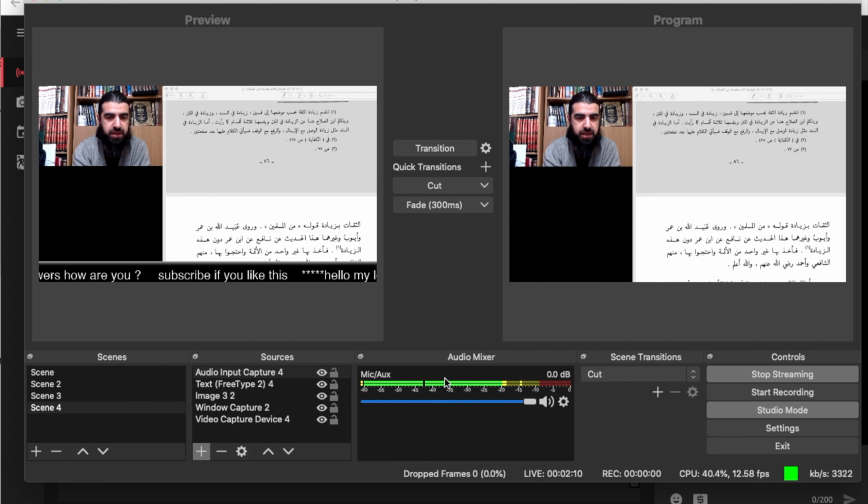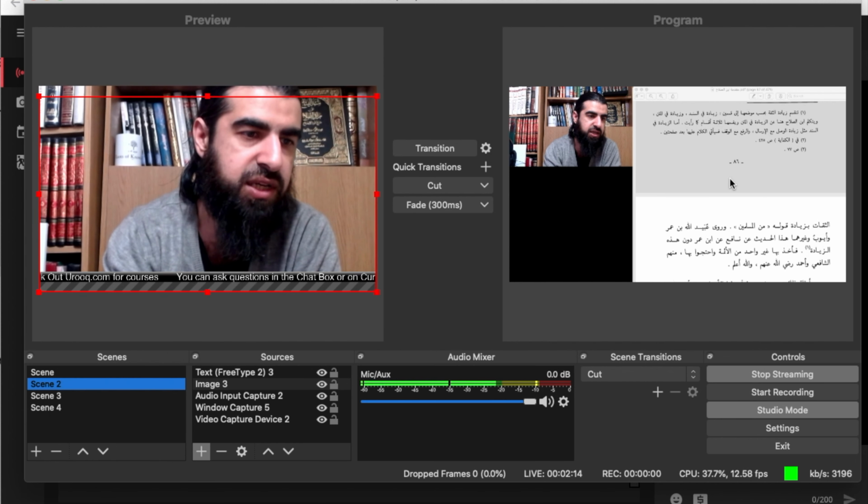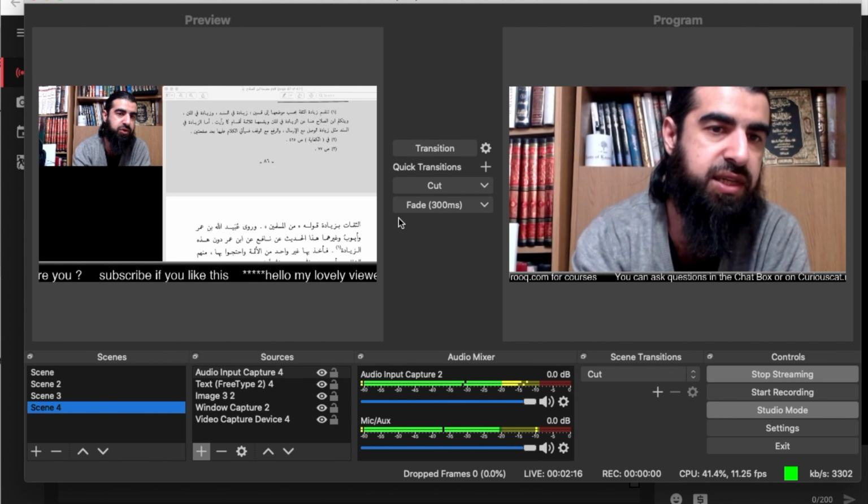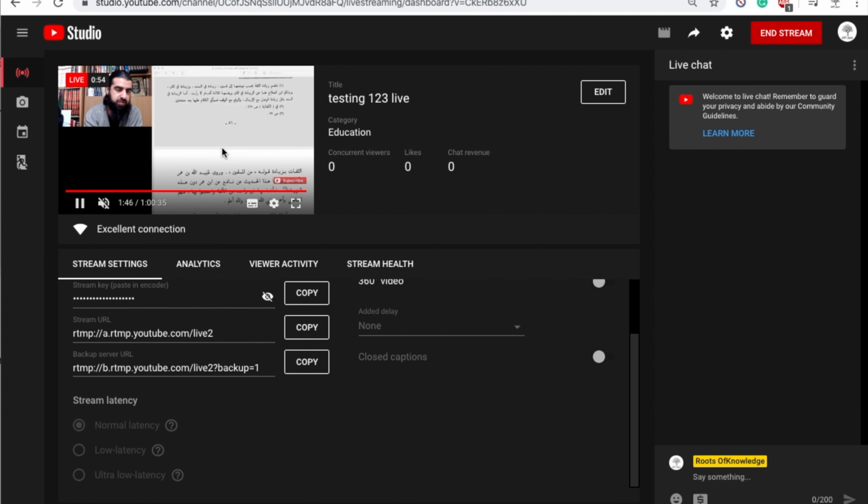Now, if you want to make any changes to this, you can make all sorts of changes. I can switch the screen, but it won't show here until I press transition. Once I press transition, then they will see it after a little while. You're going to see the screen change. That's the good thing about this. You can actually make changes, and it looks quite professional. It's quite clean, and it'll just go seamlessly to the next one.